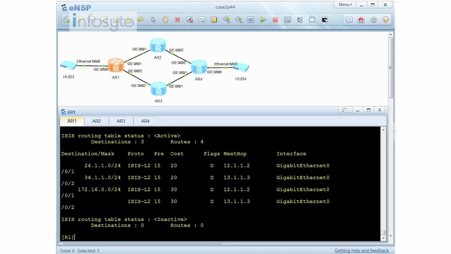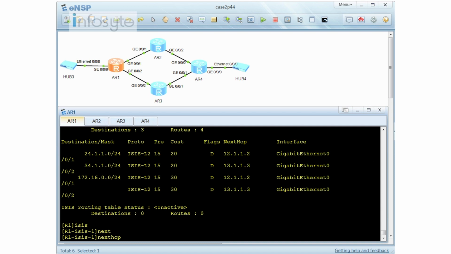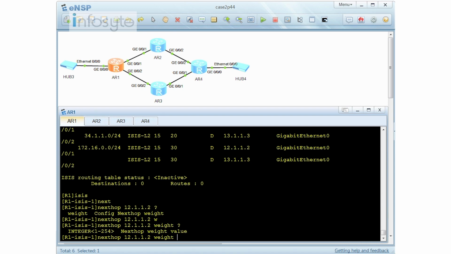So I go back to router 1. So this is before the configuration. Once we have configured, we should be able to see only 12.1.1.2, which is on R2. And the command that is unique is called next hop 12.1.1.2, and we can select the weight. Okay, so the weight is from 1 to 254.